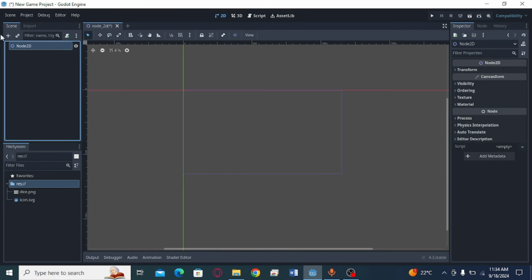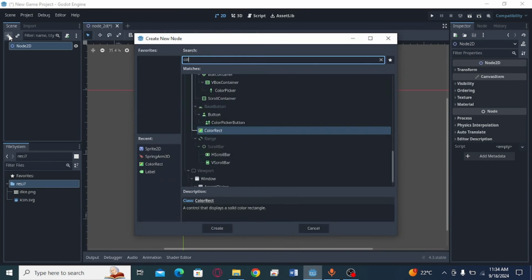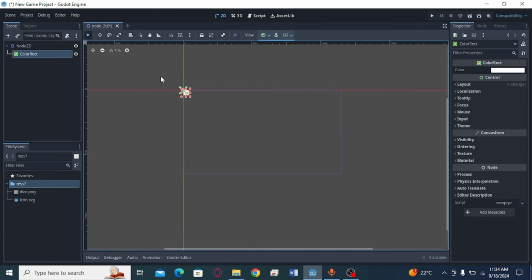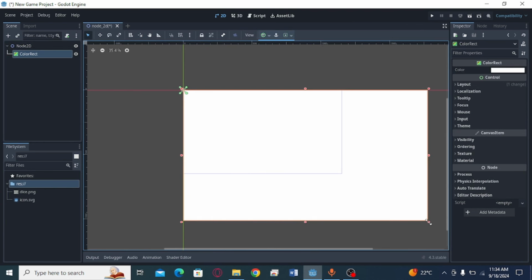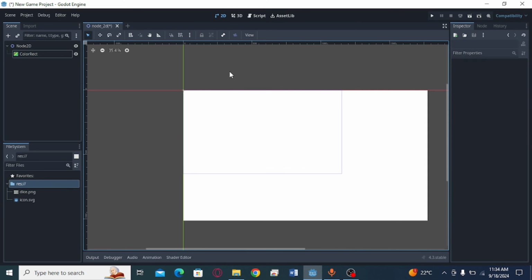So I'll add in a 2D node. Then I'm going to add in a color rect for the background. Take it and then maybe drag it so that it can fill the entire viewport and more.